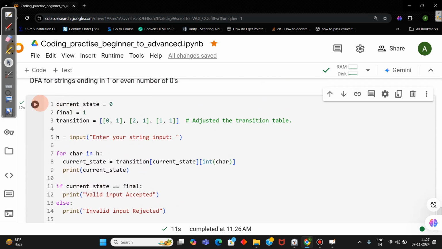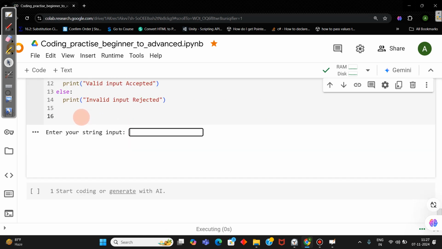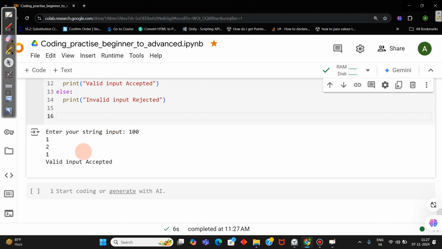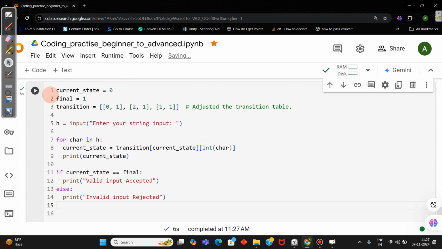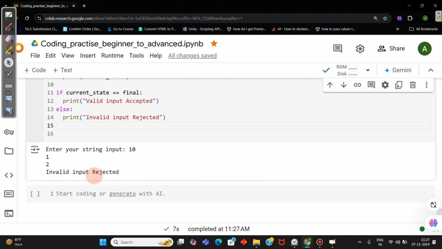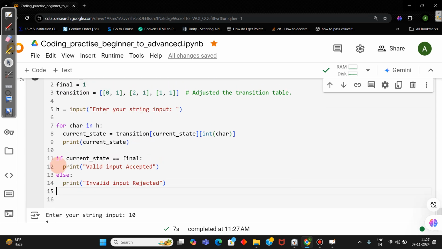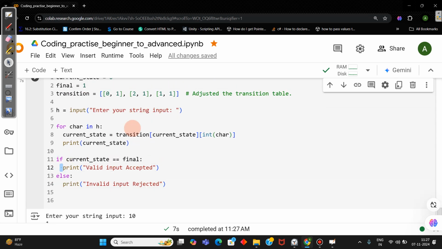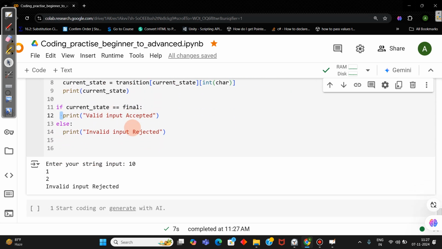Now again we will run it and check for strings ending with even number of 0s, 100. This should be accepted. So it is accepted. Now we will check for an invalid string. Okay, we will check for a string ending with odd number of zeros. This should not be accepted, and it's not accepted. See, its last state is state Q2, right? State 2, which is not a final state, so it is not accepted.